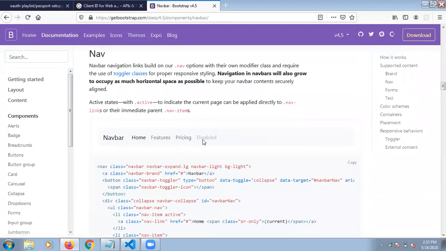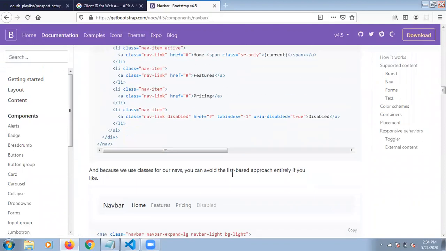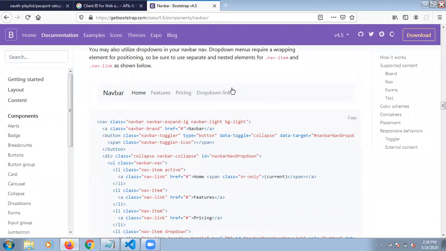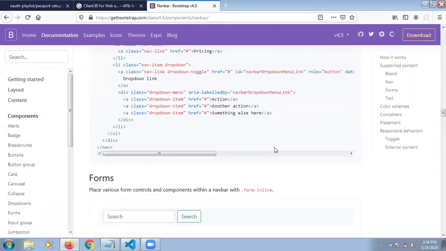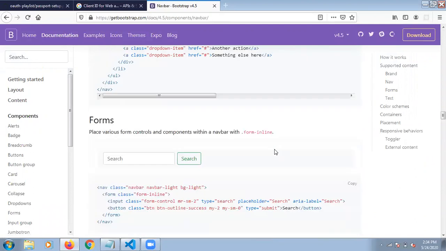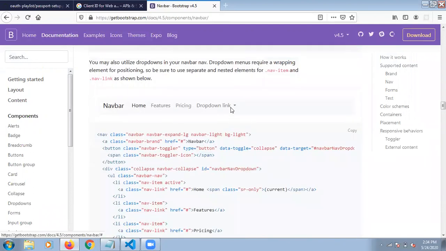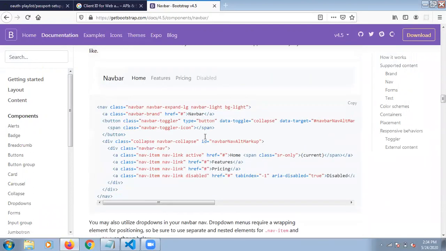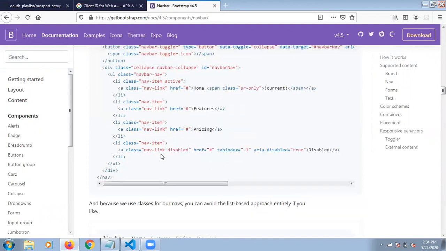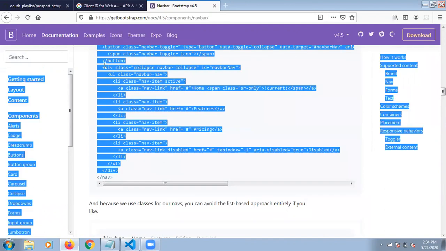See, this is the Bootstrap we are using. This is fine, we can use this one also, and this one also. We don't use this one. Go for a simpler one. Okay, we are going to use this part, not this one. I think this is better. So we are just going to copy all the code.